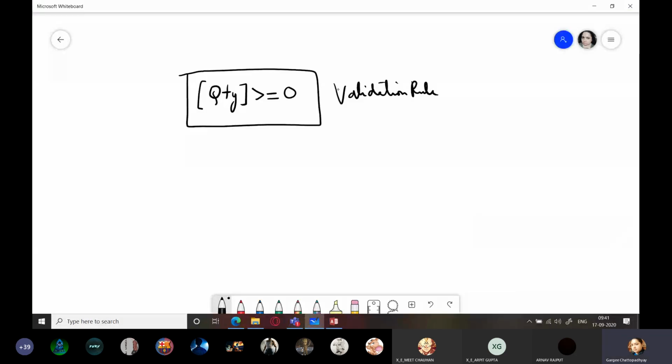This is the validation rule. One more thing you can set: a custom message. Quantity cannot be negative value. I want to set such a message.